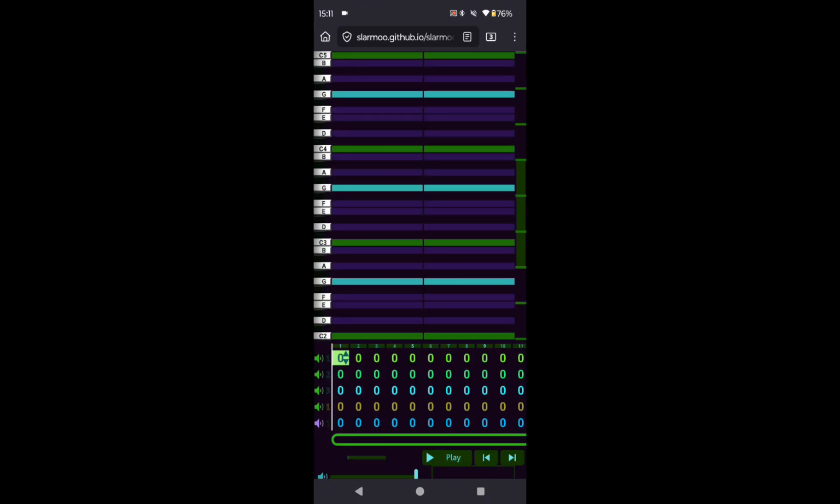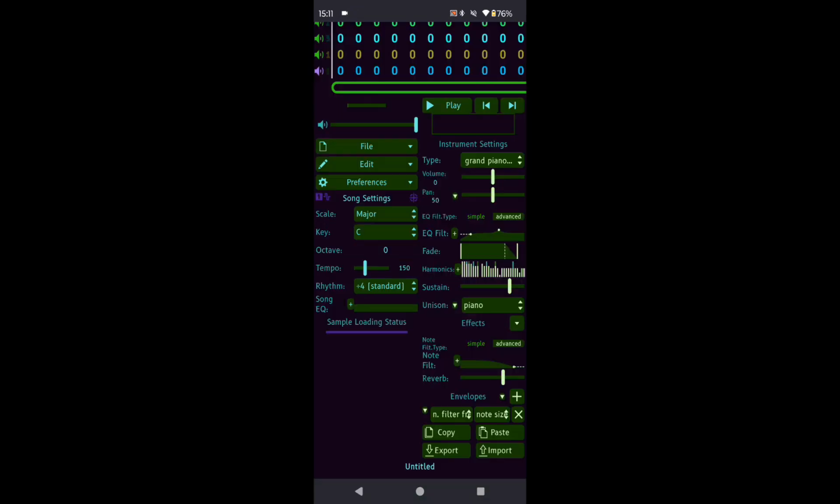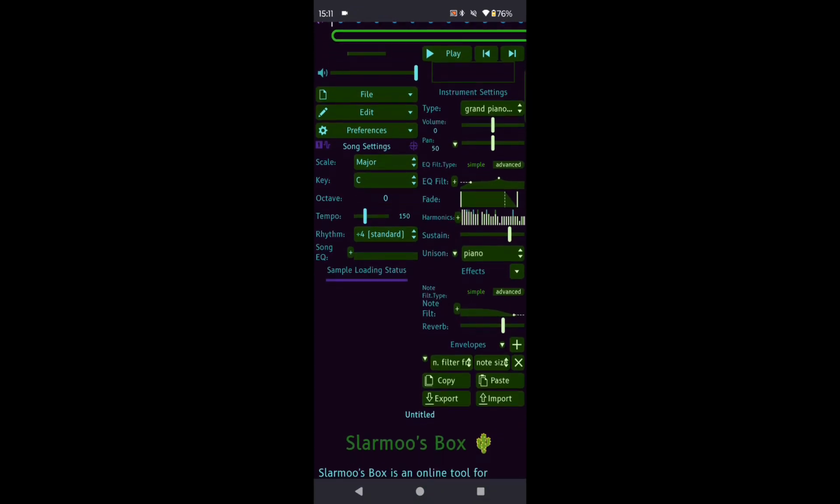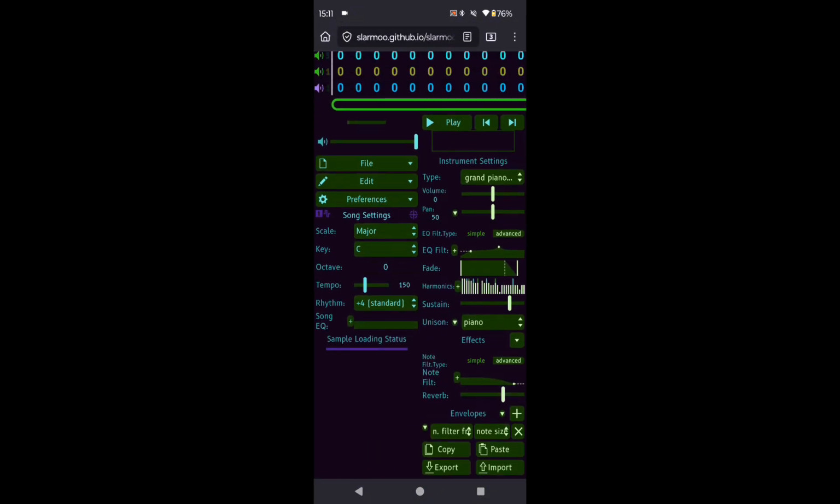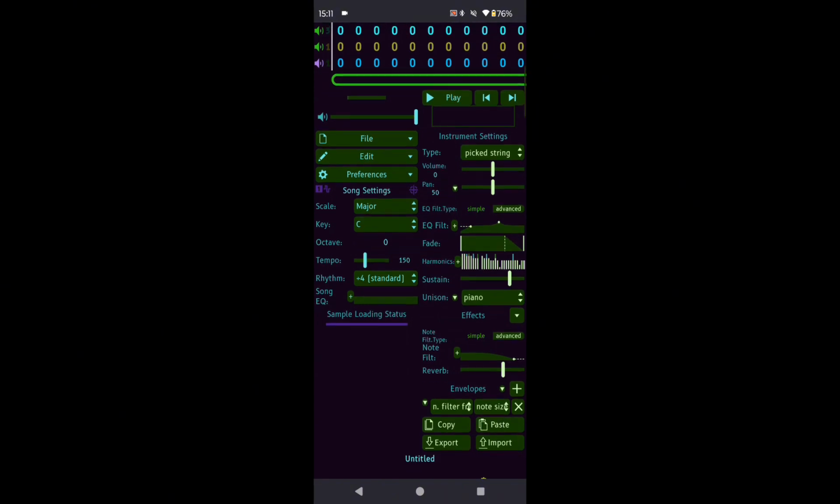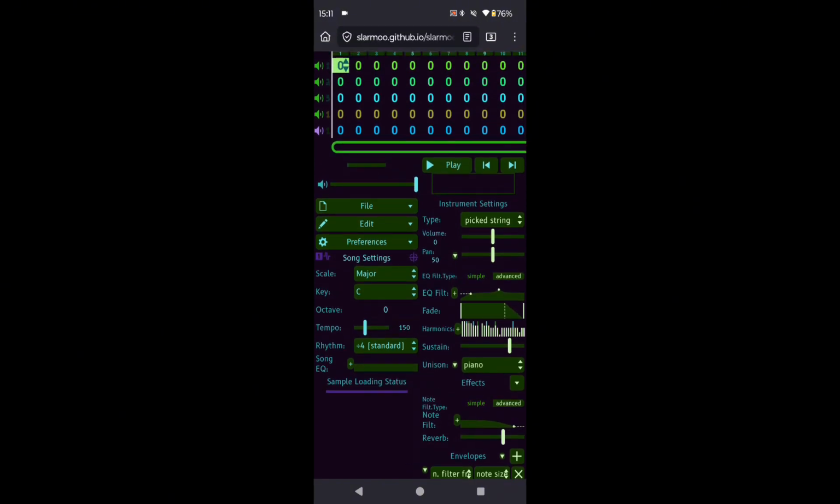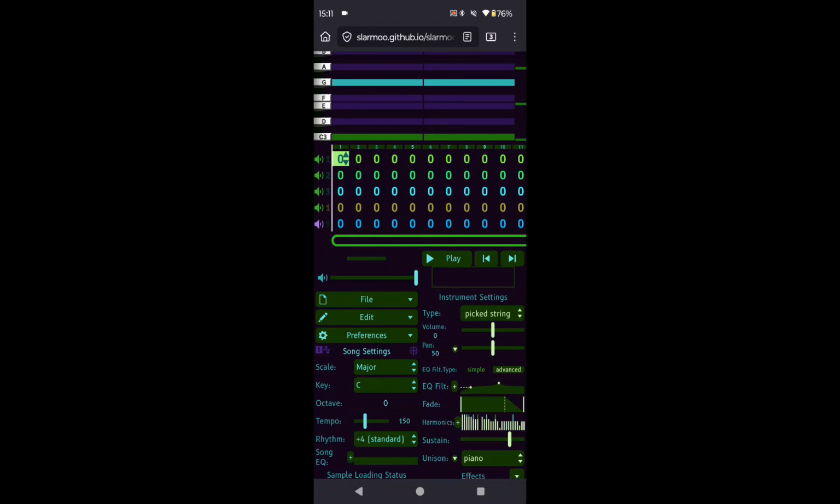All right, so now let's start our motivic development. I will pick, for example, a grand piano. I will set the fade to the max amount so it becomes a plucked string. Remember, BeepBox and its variations are mainly used for chiptune type of music, so that is the main focus, but we are just pushing the limits of it.